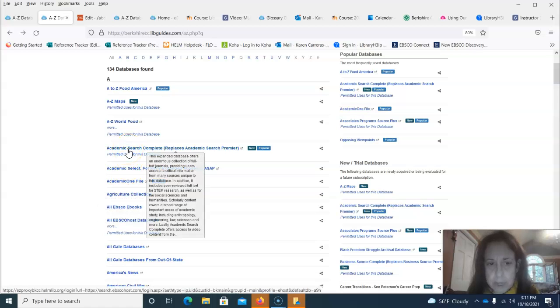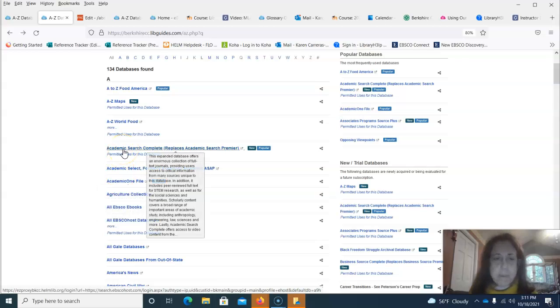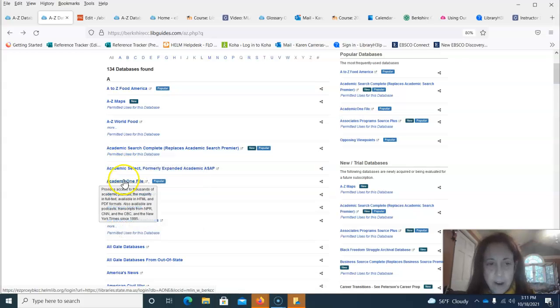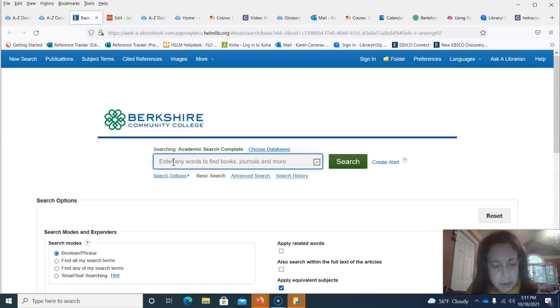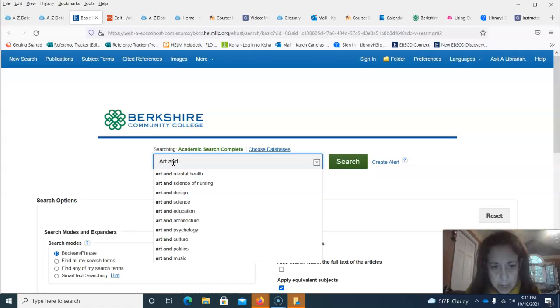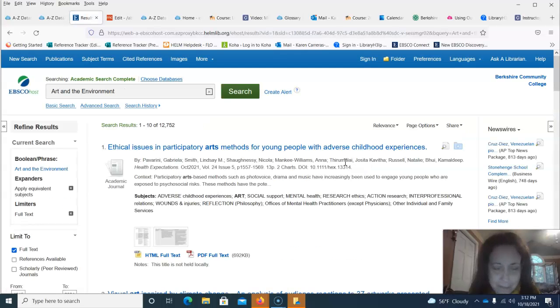When I put my cursor over the title again, it gives me a brief description. Academic Search Complete is an Ebsco database, so it looks just like all of our Ebsco databases in terms of the search template. Academic OneFile looks like all of our Gale databases because it's a Gale database. So I'm going to go ahead and click on this one right here, and I'm going to type in "art and the environment." If I can spell it. There we go. Kind of cross-disciplinary, a little science, a little art, fine arts. I wind up with 12,752. That is an awful lot of articles.